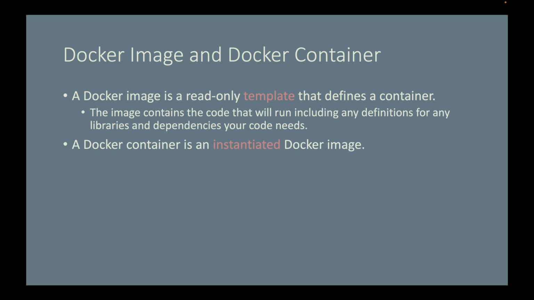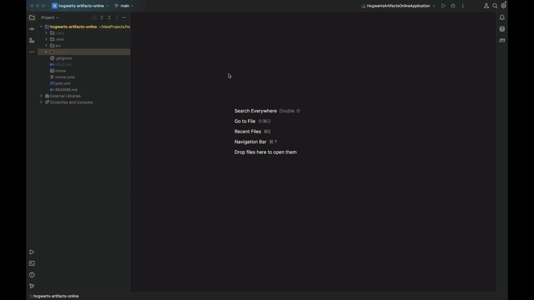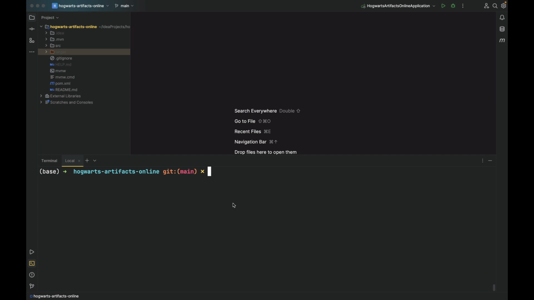Alright, let's create an image for our Spring Boot application. I assume that you have already installed Docker Desktop on your computer. If not, you need to install that first and make sure it is running. Let's go to IntelliJ. To build a Docker image, we need to provide a recipe with detailed instructions to Docker. That recipe is called Dockerfile. A Dockerfile contains the instructions to create a Docker image. So let's create a Dockerfile in our Spring Boot project. But first, let's create a branch called Containerization. Git branch.